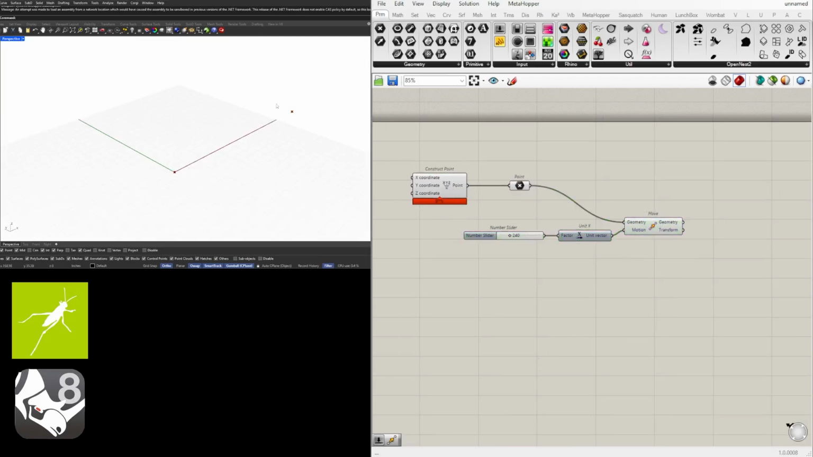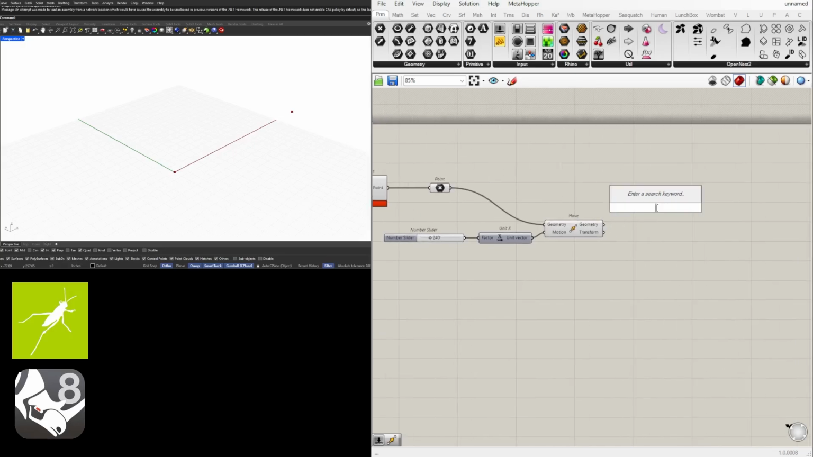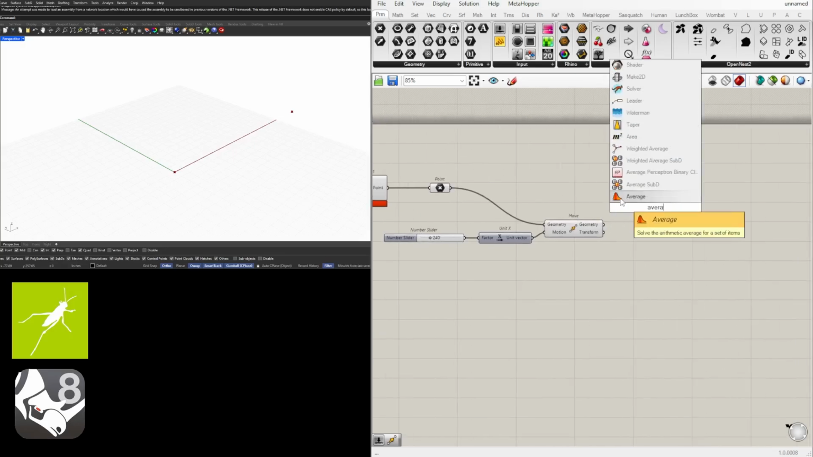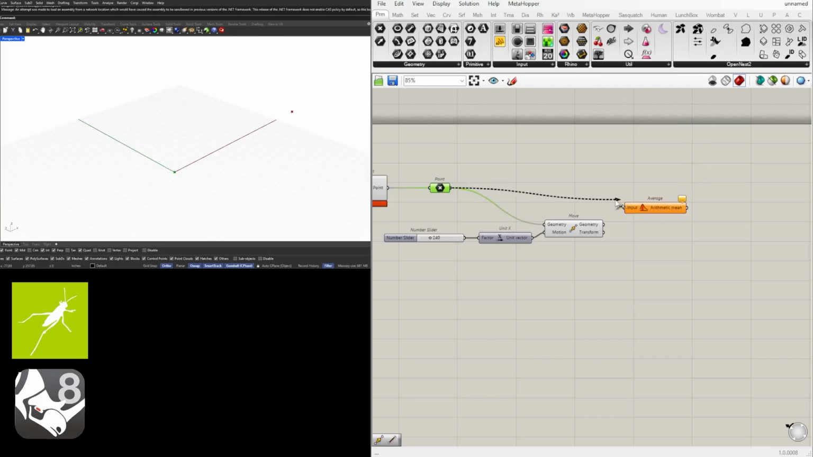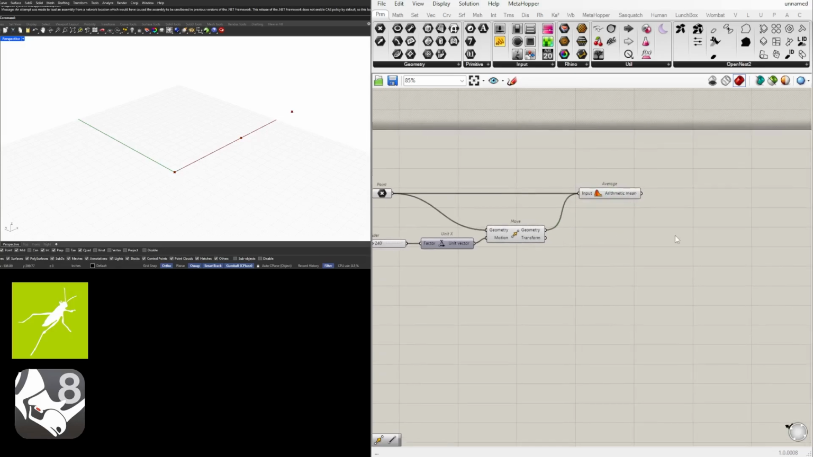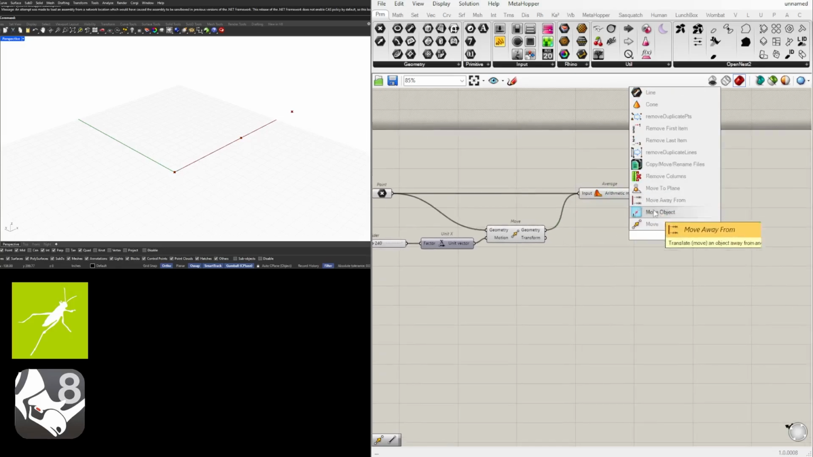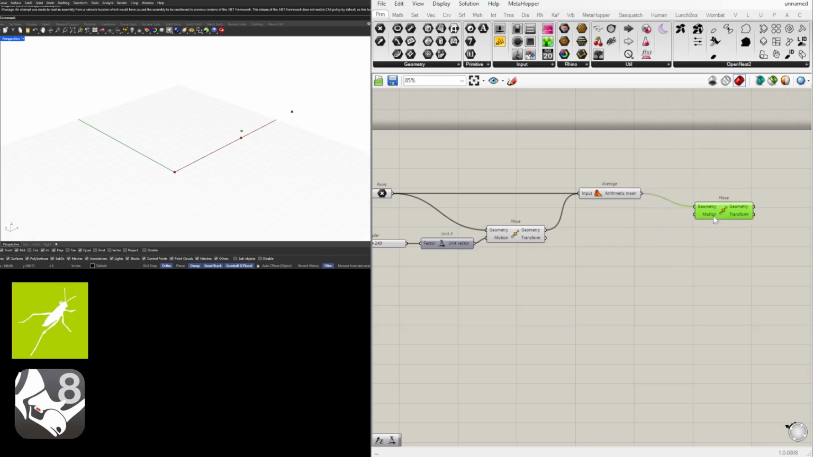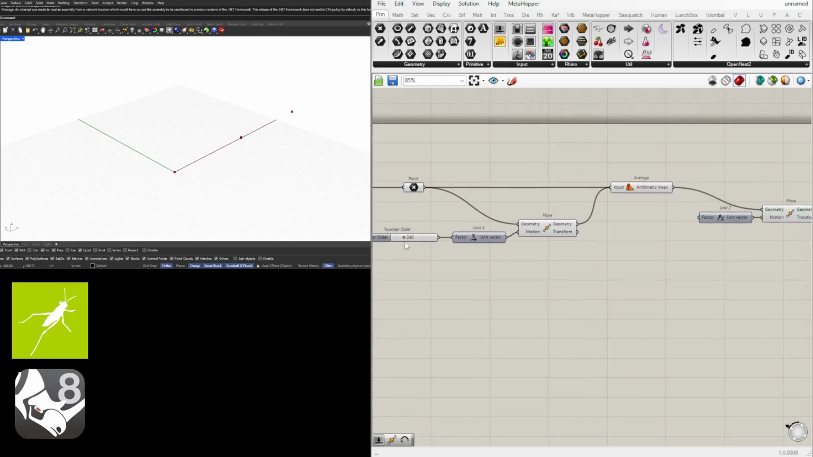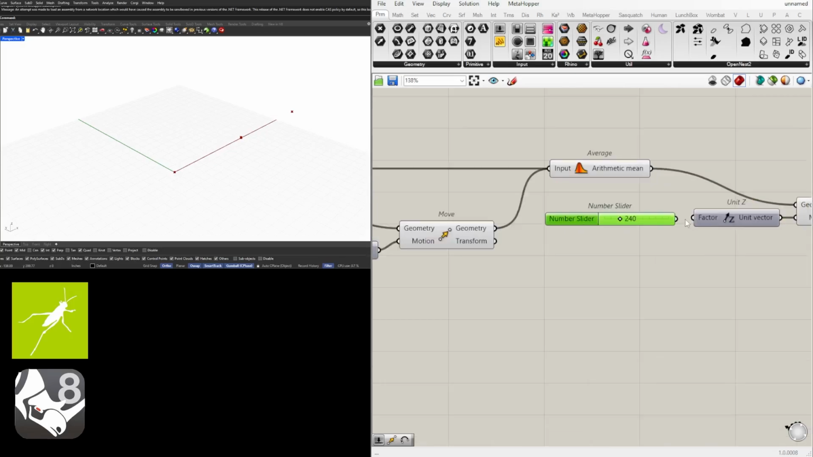Next, we're going to get the midpoint between those two by using average. So we'll use the first point and then hold down shift to add another point, and then we get the average between those 2 points. Now we can take this point and move it up in the Z direction, and use a different slider. So we can just copy this one to bring this up.